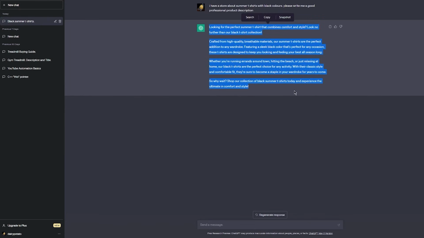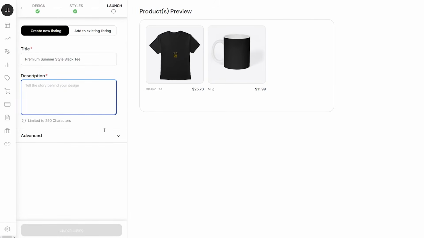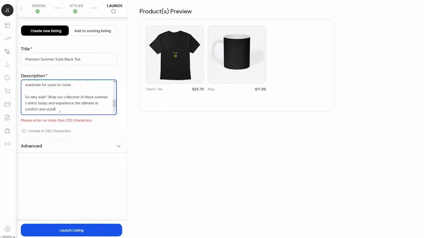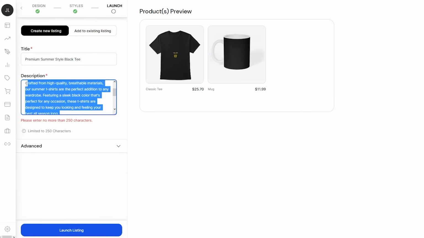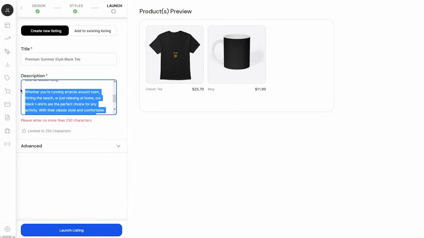So you can see it's a pretty good description, so you can just copy it. Copy that, come here, paste it, as so. Now, obviously, if the description is a bit longer than what it wants, you can cut parts of it out. Pretty easy to do that, isn't it?